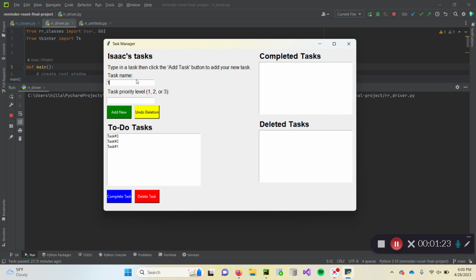And so let's just say I have a task, number 3.5 or something. We're going to assign it a priority of 4, which is out of range. Let's just do that real quick. Oop, it doesn't add it because I did not enter it correctly. I need to use a 1, 2, or a 3.